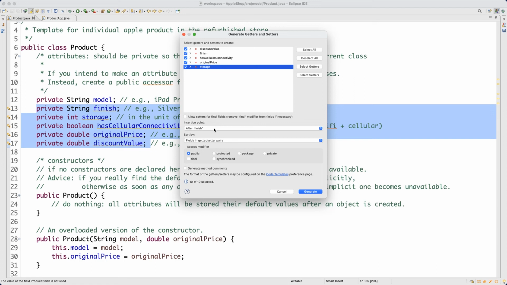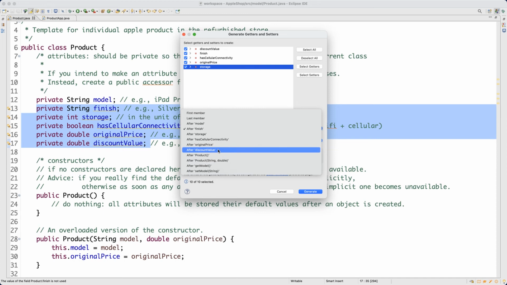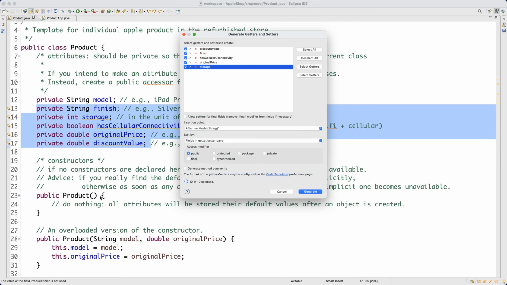And you can choose where to put them. Maybe I want to put them after the current set model. Can I move? Okay, I cannot move. But set model is currently the last method in the Product class. Maybe I want to put them in the end. Okay, and then all of them should be public. And it can be sorted by getter and setter pairs. You can play with the options here, but the order of the methods, as I said before, does not really matter in Java. I will say generate.